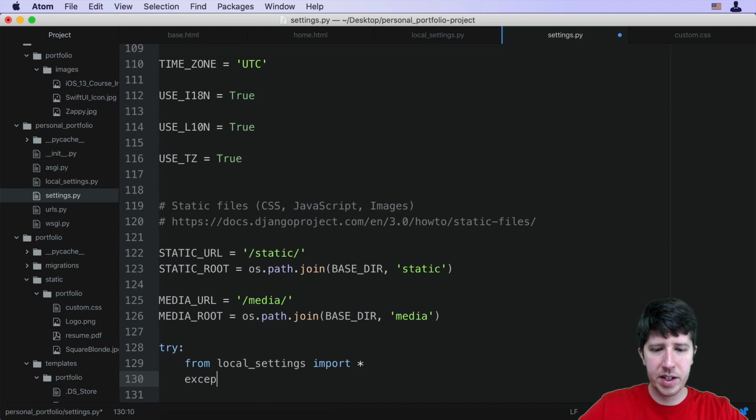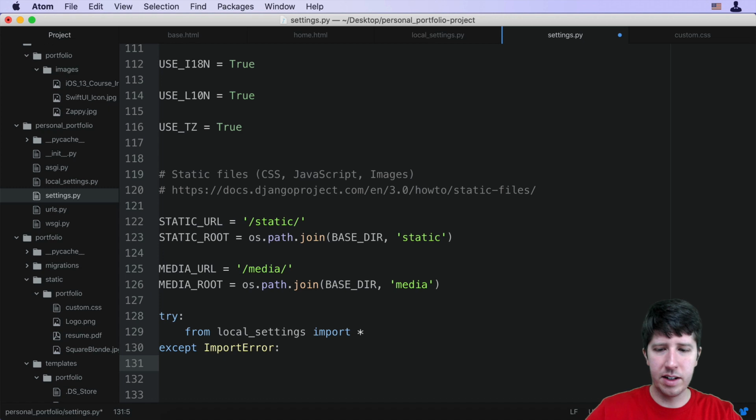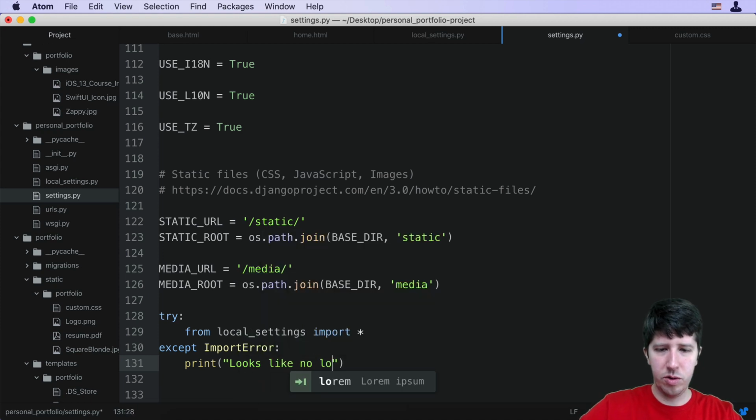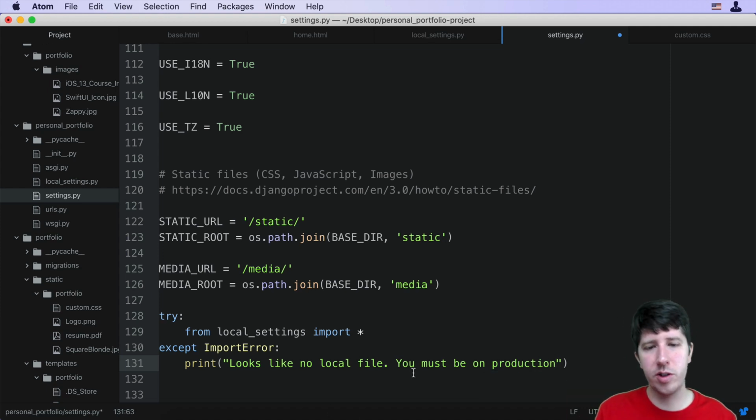Then we're going to do an except: and we got to be a little more specific here. except ImportError with capital letters. And if you'd like to, I kind of like to print something out here so that we can see, and say looks like no local file. You must be on production, which production is another name for like your live server. So you don't have to do this, but I think this is kind of a nice thing to have there.